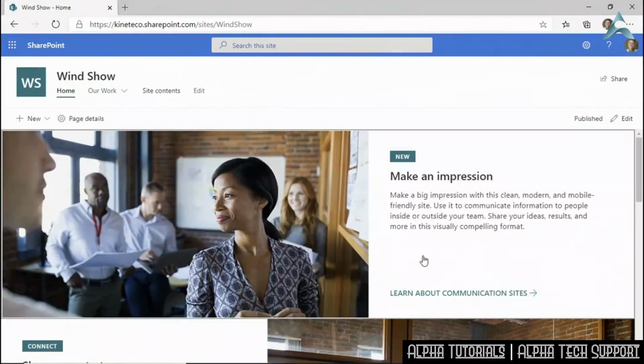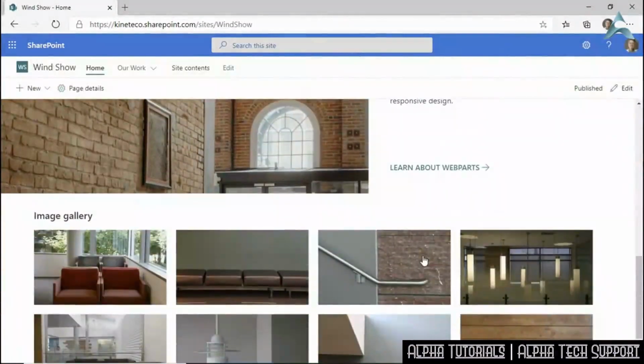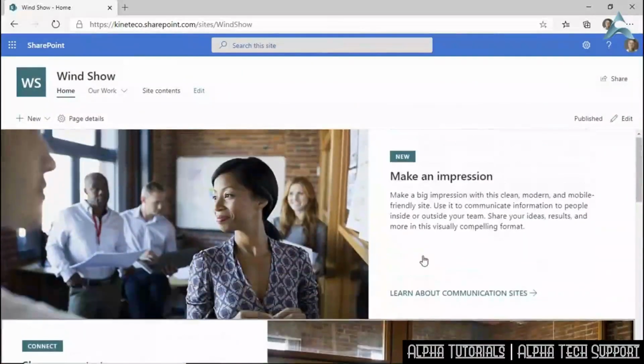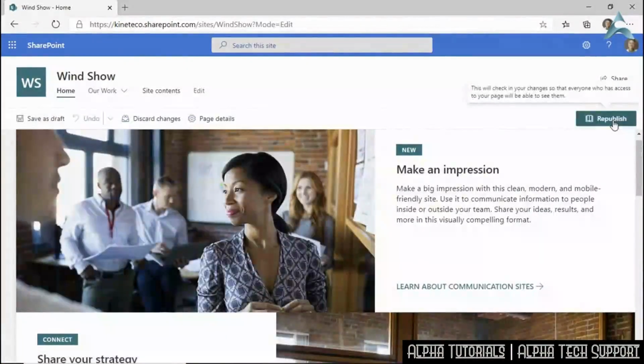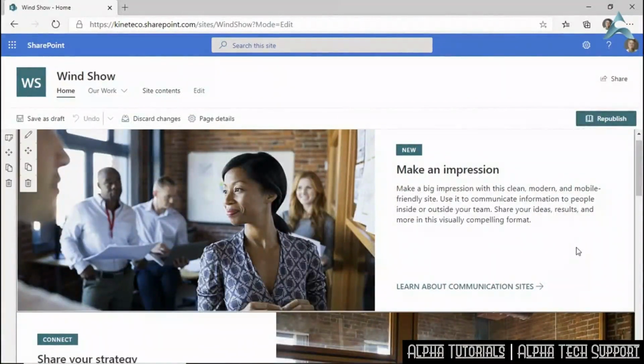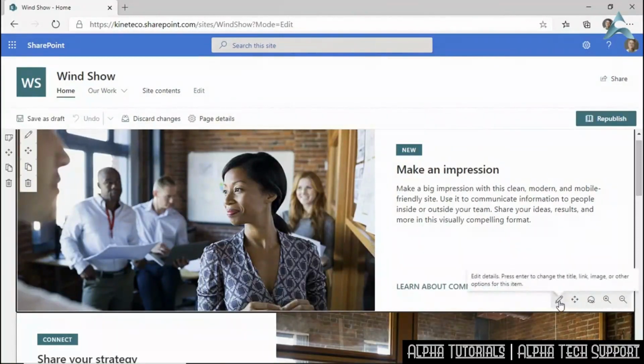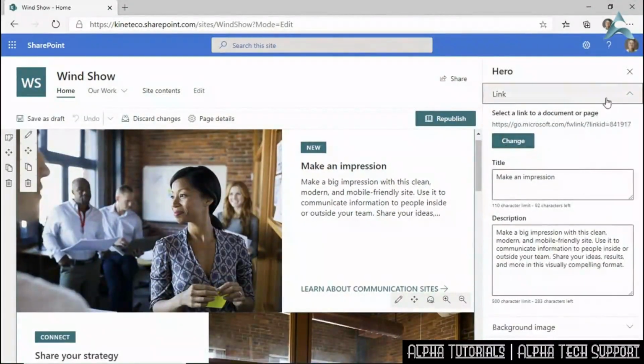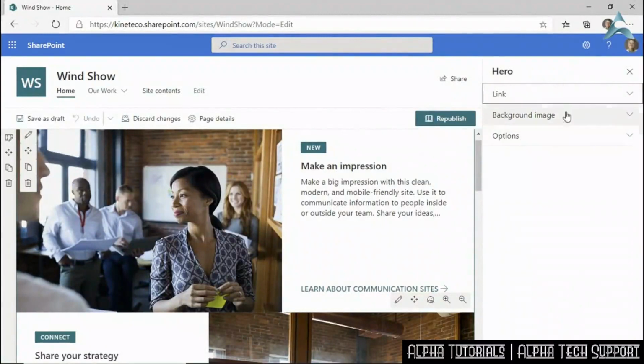When you use the Showcase template, you get 3 Hero web parts stacked up, followed by an image gallery at the bottom. I'm going to click Edit to open the entire page for editing. Select the Hero web part. I needed to click twice, actually, to get this list of links to show, and I want this Edit Details button. This shows me 3 parts of the Hero web part: the link, the background image, and the options.